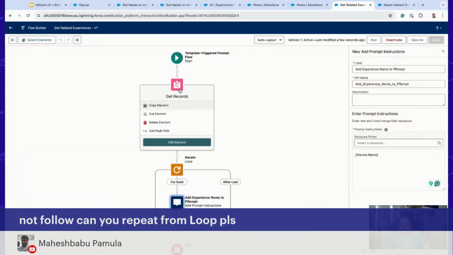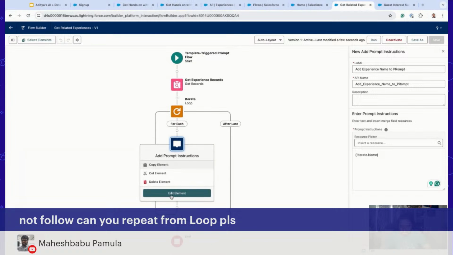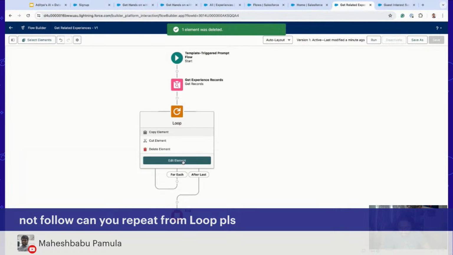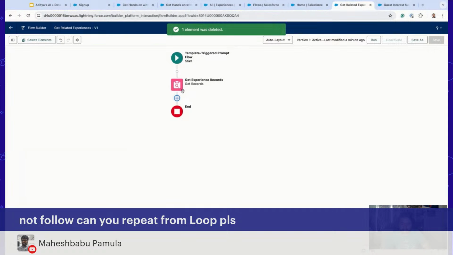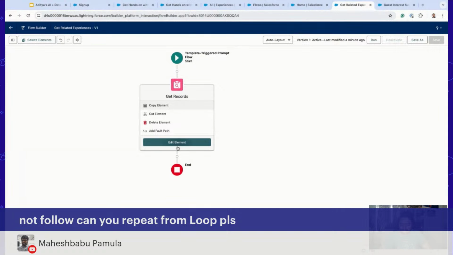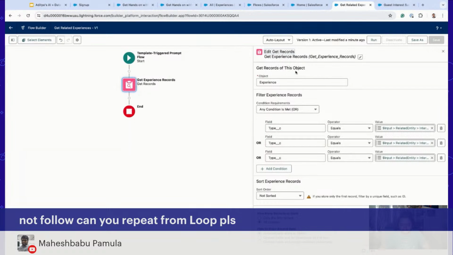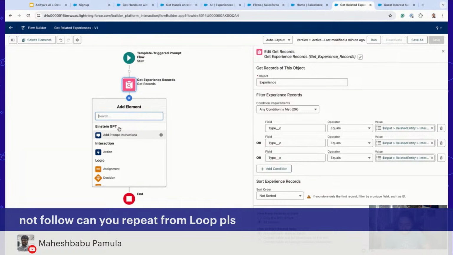So what we have done here is we've gotten the get records. I can actually delete all these elements again and show it to you. So those of you who haven't followed, just look at the demo here. So I have gotten all the records. So a get records element with a bunch of conditions. In the interest of time, if you want to skip all the conditions, that's also okay. Just try to get the experience records. And how many records to store? Select all records. Now, once you do that, you can actually add a new element.